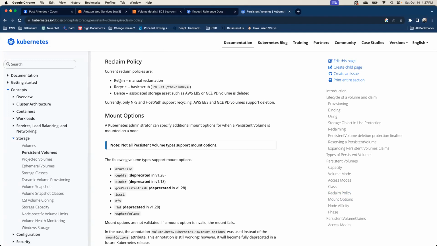Retain means that when that persistent volume is no more in use, it can be reclaimed by another pod or whoever needs it again. You get me? That is retain. Recycle means that it will delete everything. You can see rm -rf here. It will delete everything in that volume and it can still be used by another person.